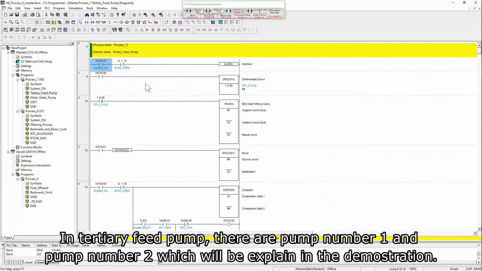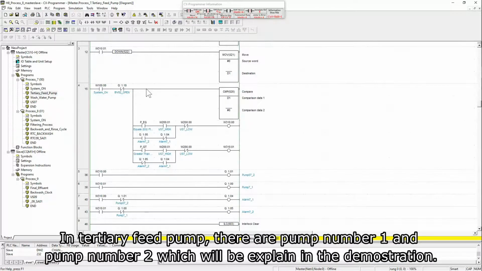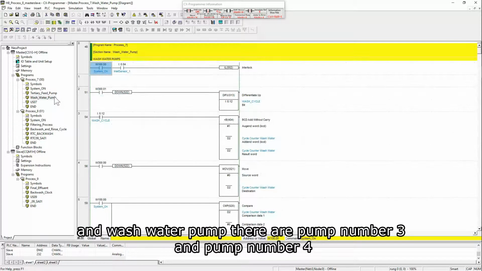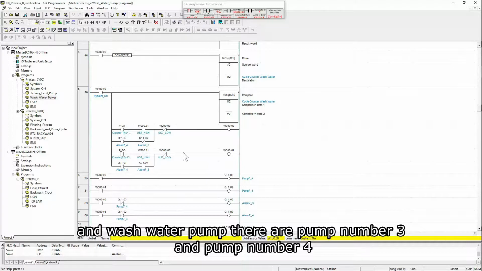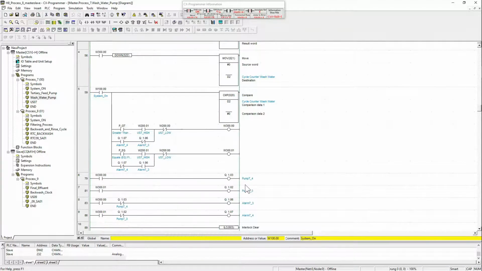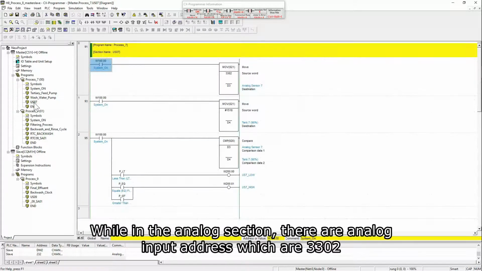In the tertiary feed pump, there are pump number 1 and pump number 2, which will be explained in the demonstration. In the wash water pump, there are pump number 3 and pump number 4. While in the analog section, there is the analog input address, which is 3302.